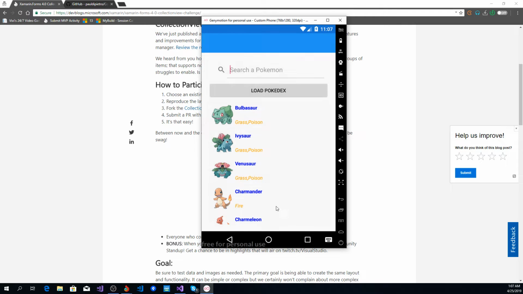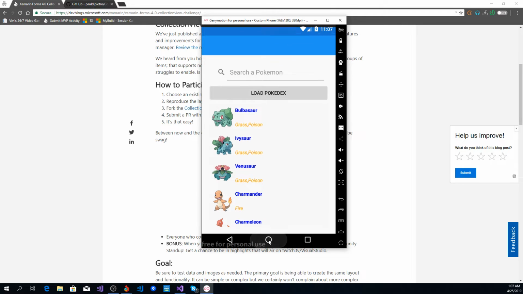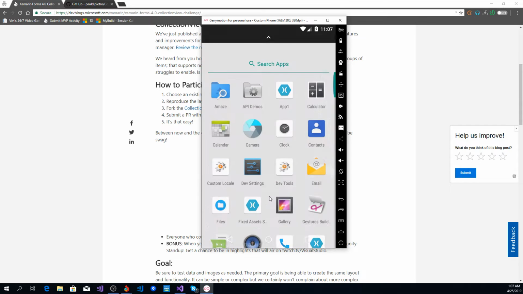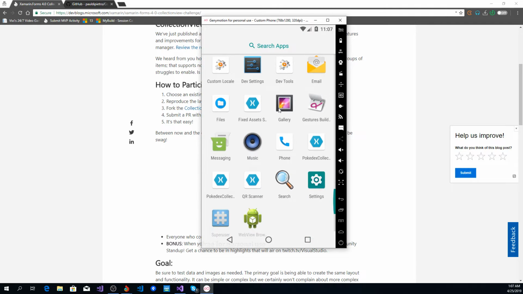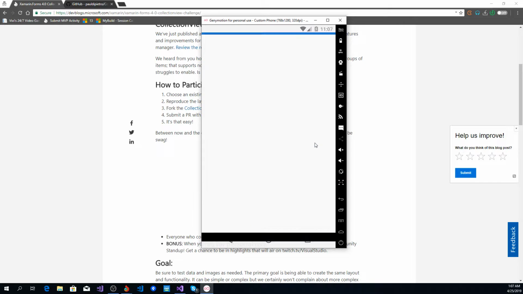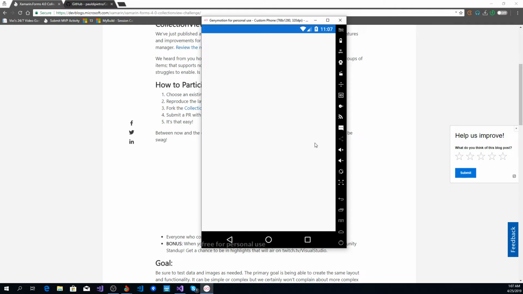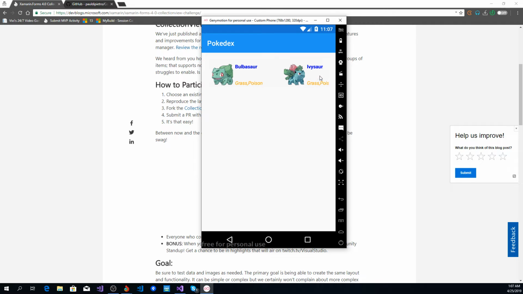Okay, but we also have some other implementations for this application, for this collection view, such as implementing a horizontal list, and then select or go through these items. Okay, so let's get started.